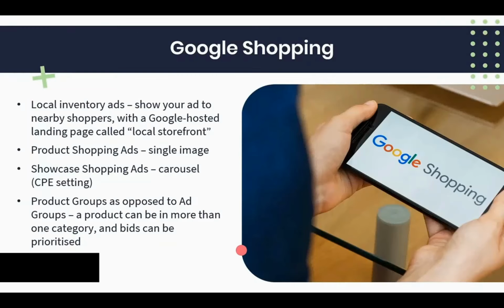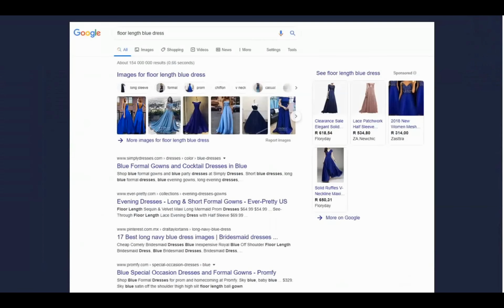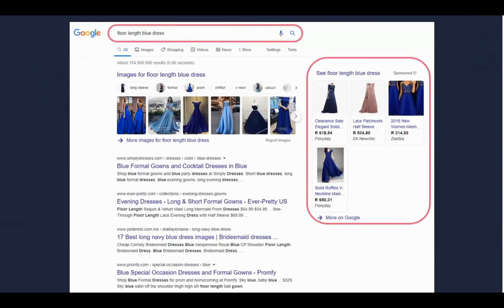This is an example of the shopping ads. If you look at the top, I looked for floor length blue dress. The images underneath that are not actually ads. These are things that have been just pulled through by Google. They're organic results. They're actually just rich snippets. That's what they're called. But if you look at the right, this is where the shopping ads have appeared in this instance. They do sometimes appear directly under the search term. It's just for this they didn't.